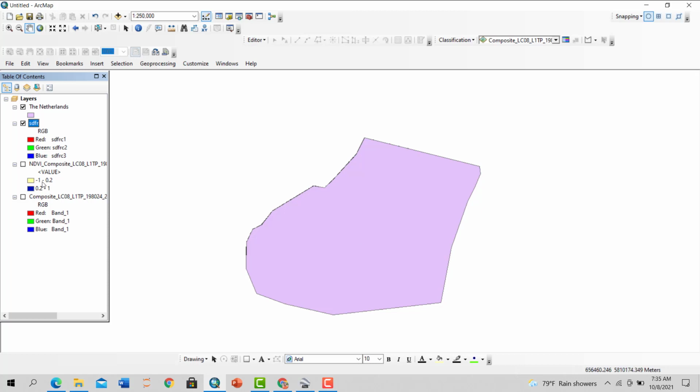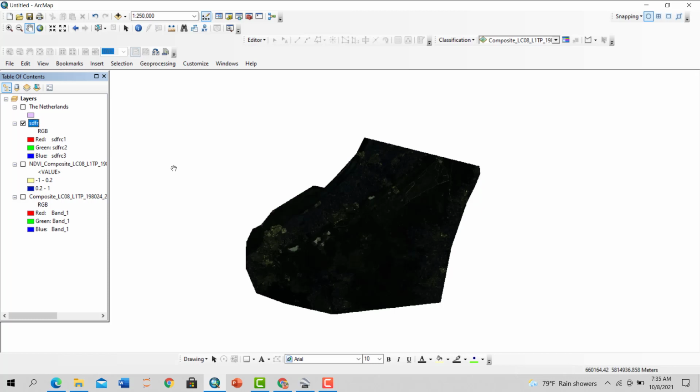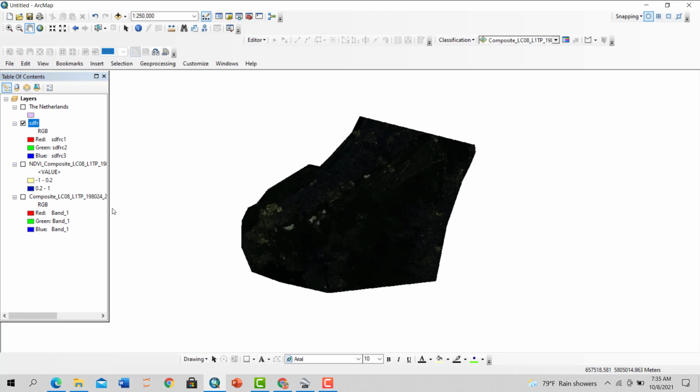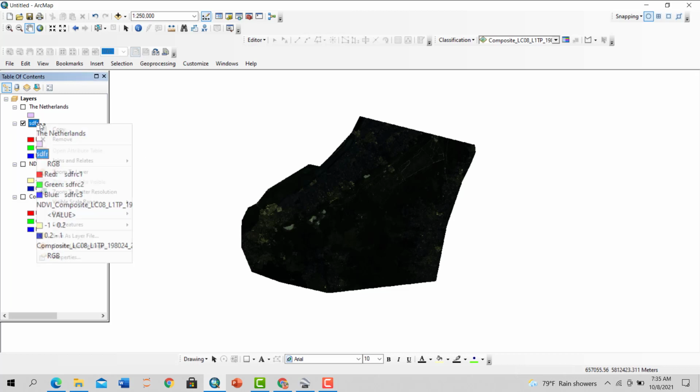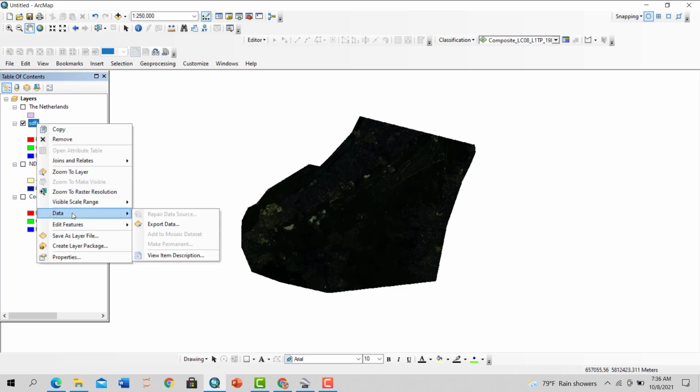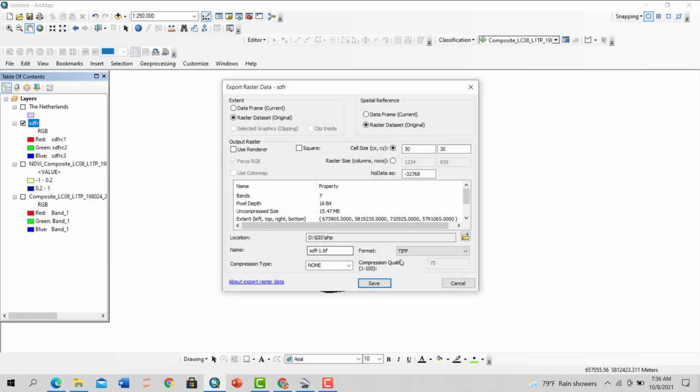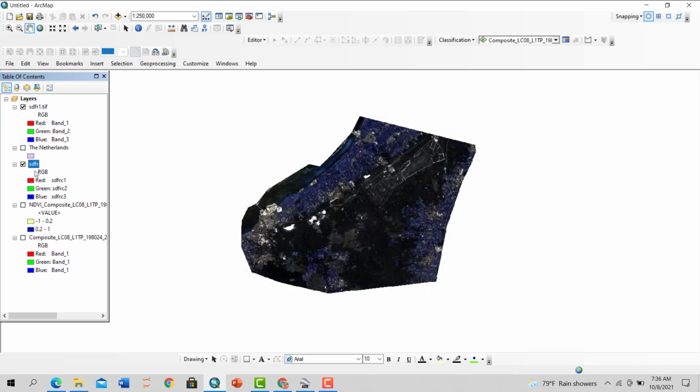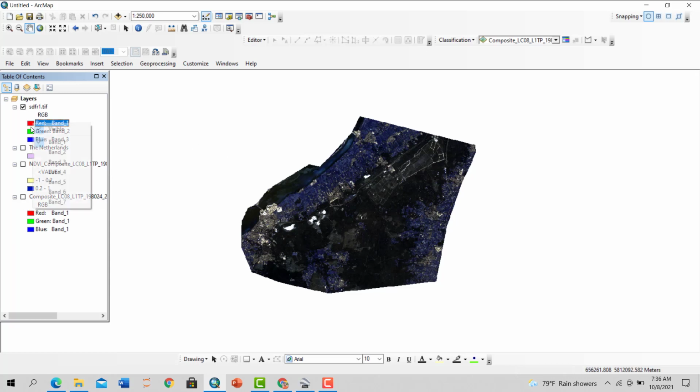All right, our clipping is done. Now let's see it. Yeah, it's a bit dark. It's sometimes the case, so it's good to again export this data. Okay, export as a TIFF file. I'm exporting it. Yes. Let's delete this one.